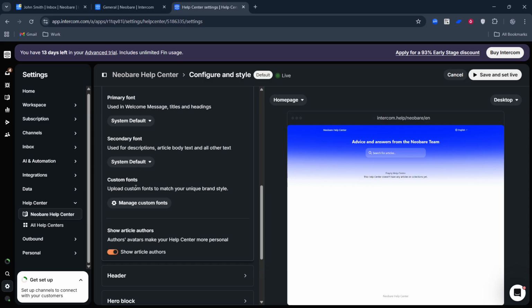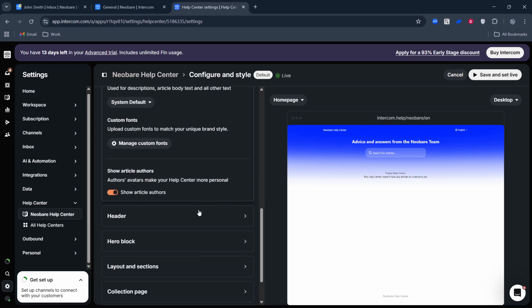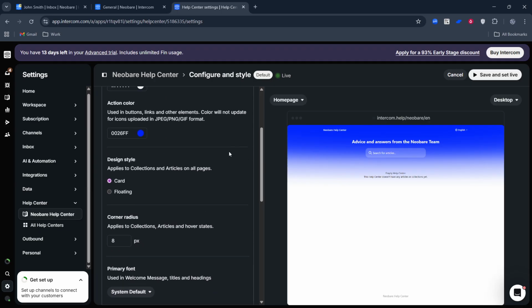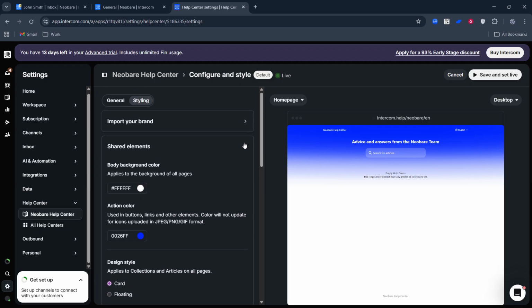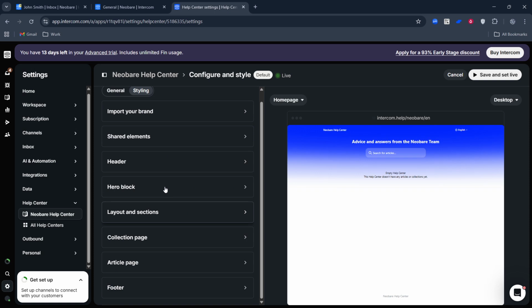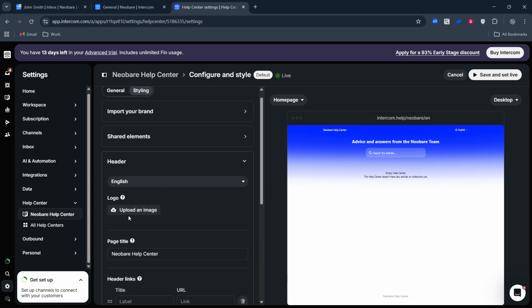Open the header section to upload your logo and add navigation links that guide visitors to key areas. Then edit the hero block at the top of your help center. Write a clear welcome message, choose a background image or color, and style the search bar so it stands out. Most people will use search first.